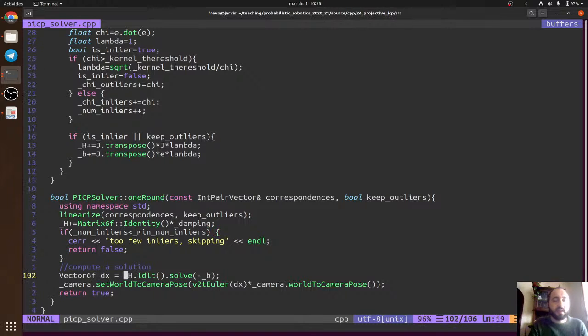And then here is how you solve a linear system using Eigen. So you take the H matrix, LDLT, which means the Cholesky decomposition with diagonal. So you have L D L transpose. Go check it out if you don't know it, but it's just a variant of the Cholesky decomposition, nothing spectacular. And then you do dot solve with your coefficient vector, so minus b.